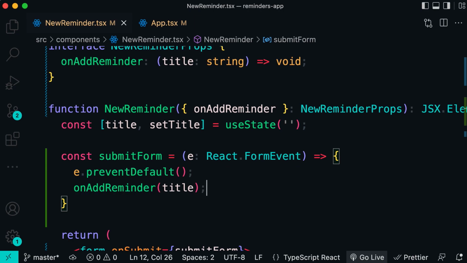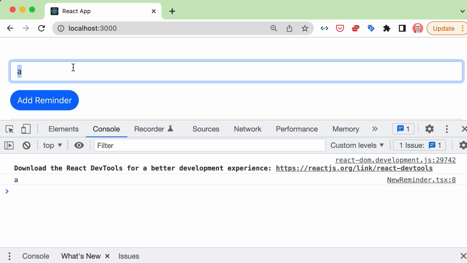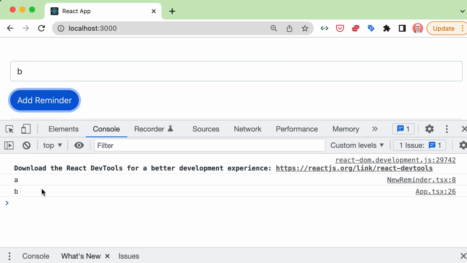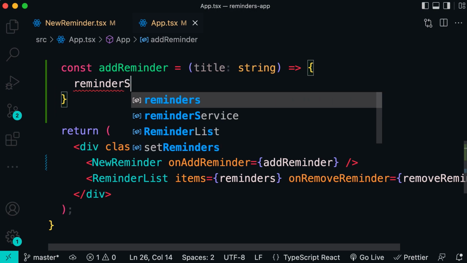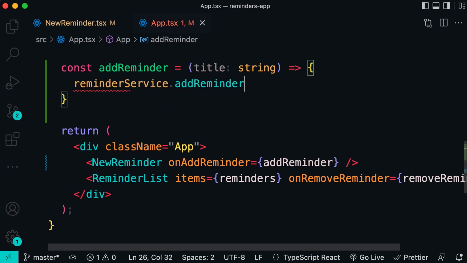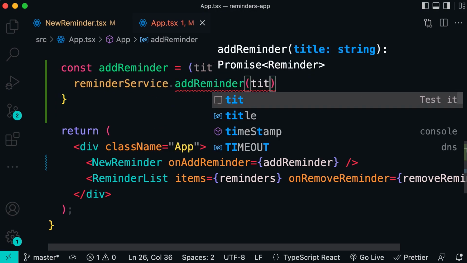Let's make sure our implementation works up to this point. So back to the browser, I'm going to change this to be AddReminder. You still see the result on the console. Beautiful. Now we're ready to call the server and add this reminder. So back to the app component, instead of logging the title on the console, we're going to call reminderService.addReminder, and here we pass the title.